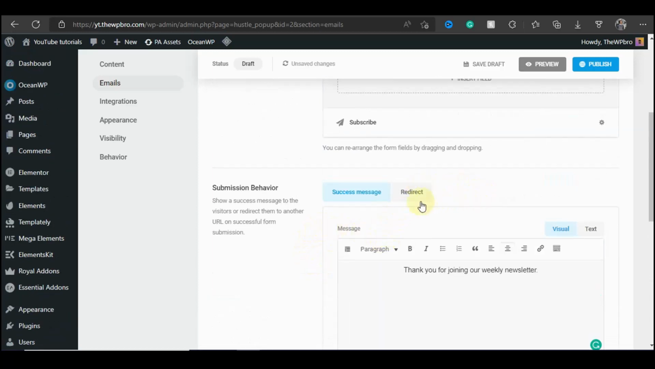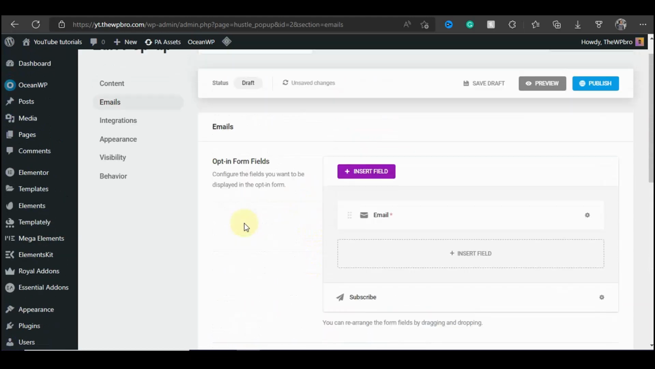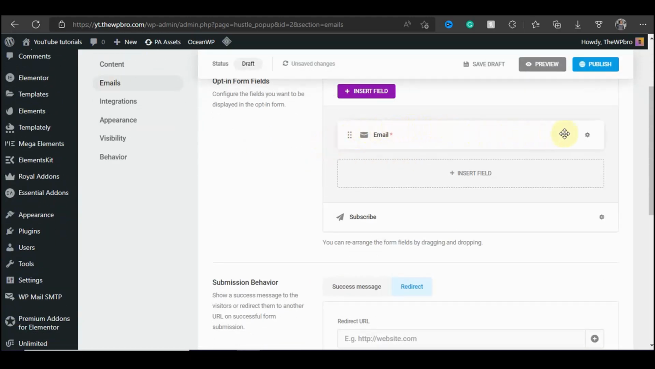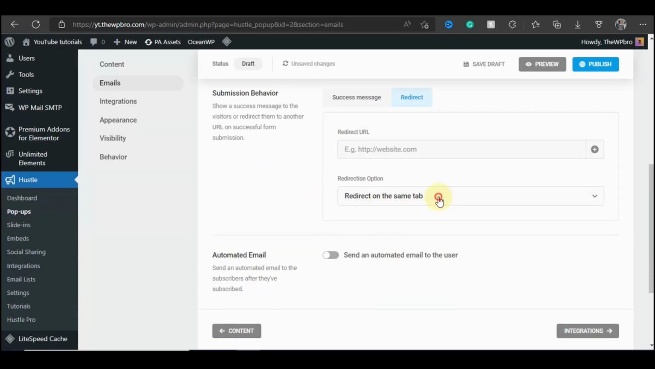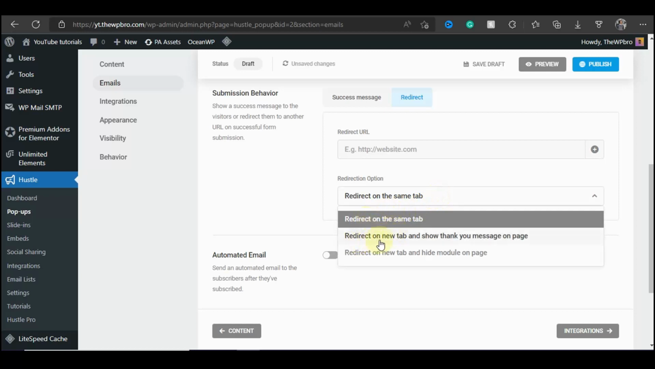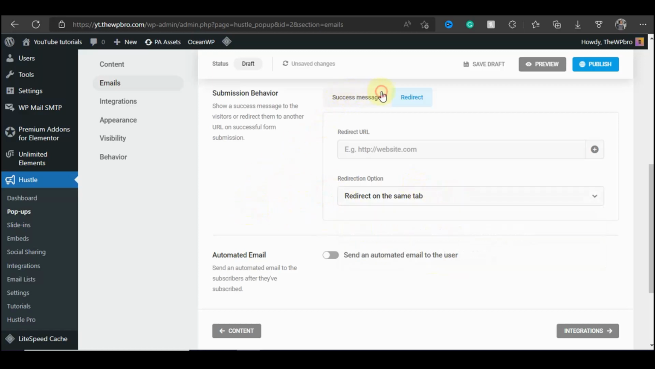Alright, so let me just show you the second option that says redirect. So if you're going to use this option, whenever they successfully submit their email, they're going to be redirected to another page that you're going to put the link here. So maybe it's a thank you page, maybe it's a page to get access to something you promised them whenever they sign up for your newsletter. And you can also choose the redirection option. Do you want to redirect on the same tab? Do you want to redirect on a new tab and show a thank you message on the same page they are currently on? Or do you want to redirect on a new tab and hide the module on the current page they are on? So you can choose the one that is going to work best for you. But I'm going to leave it as success message.